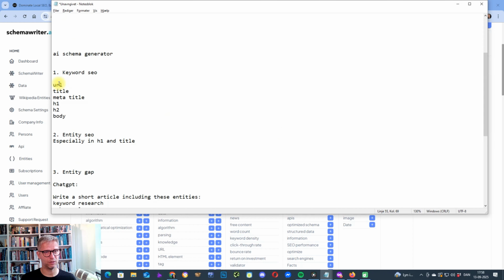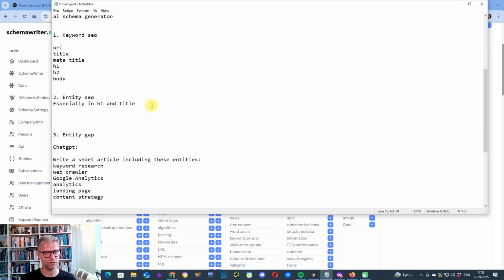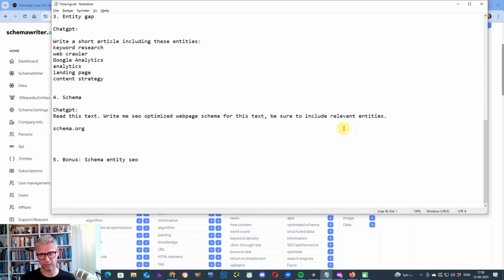And the entities, I already explained how to find these up here. Go to Google and search for your keyword and Wikipedia, and then paste those in. In this case, most of the time you will actually get a very good web page schema.